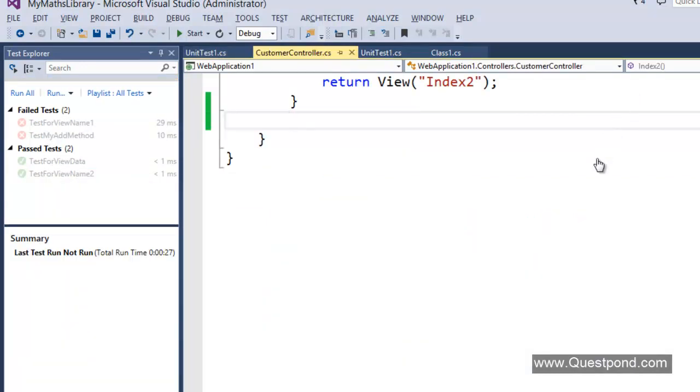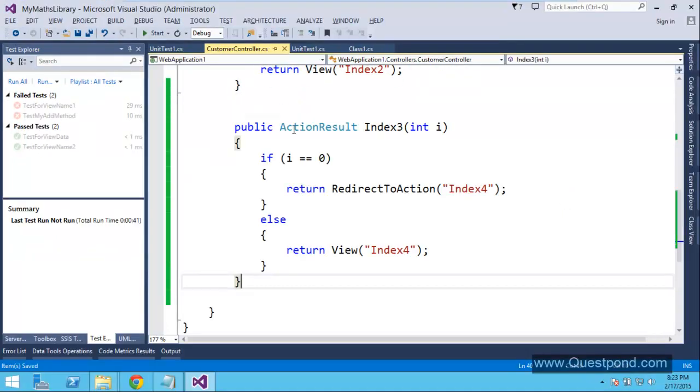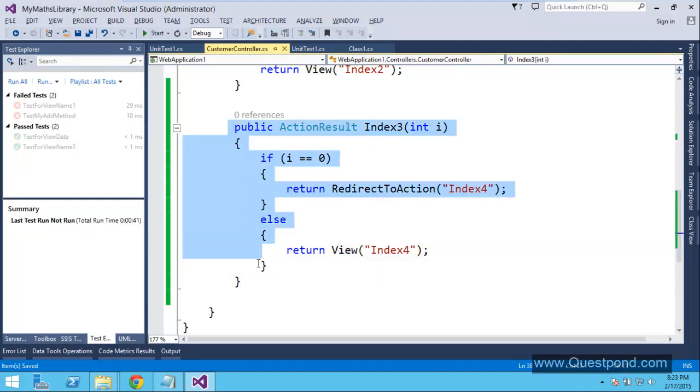Now let's talk about an action method which returns different kinds of action results based on different kinds of conditions. For example, the one which looks like this one. In this action method, based on the value of i, either a redirect to route result will be returned or a view result will be returned. So let's write a test method for this action method.